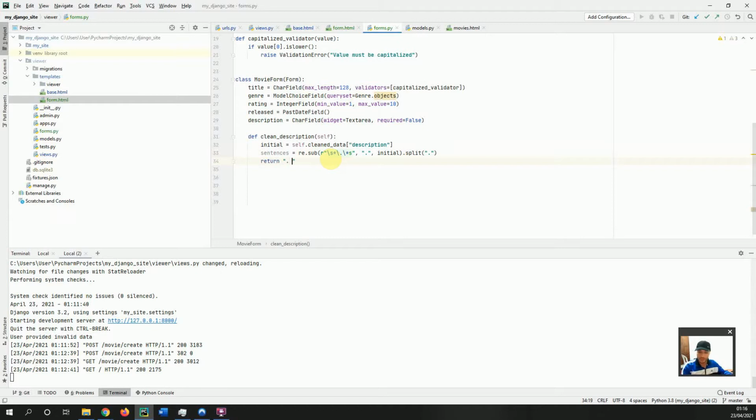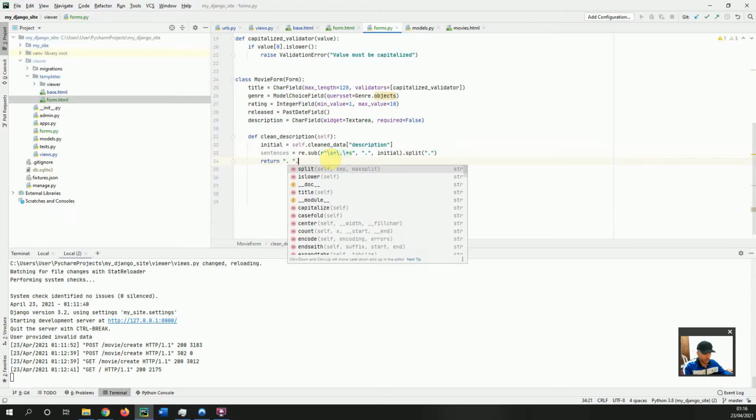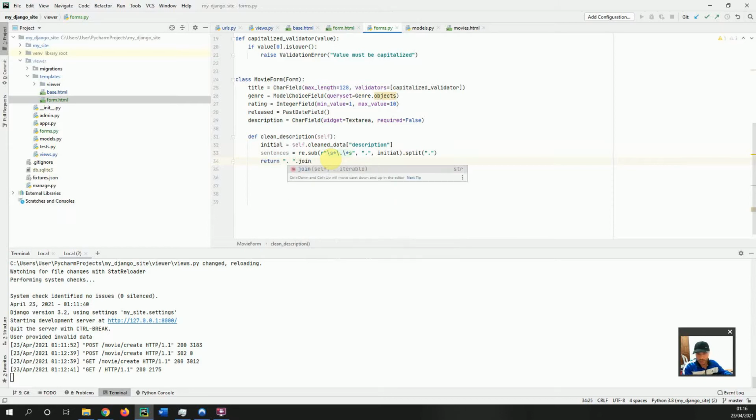So I will have the dots followed by a space, dot join, and then here I'm going to put some magic: sentence.capitalize() for sentence in sentences. So for every sentence in sentences, which is a list, for every element in that list, capitalize it and then join with this dot followed by an empty space, and then after that you will get a long string.